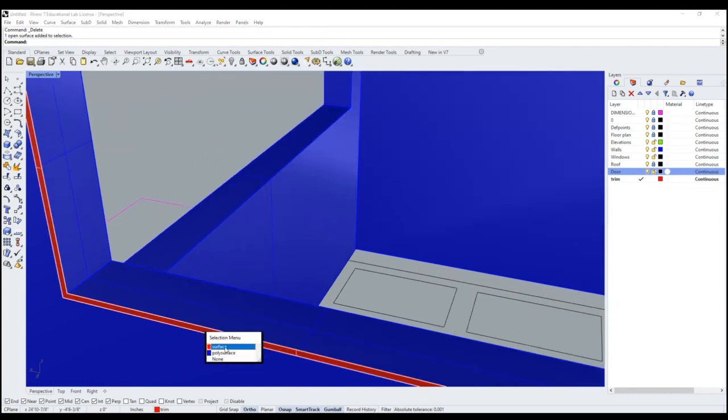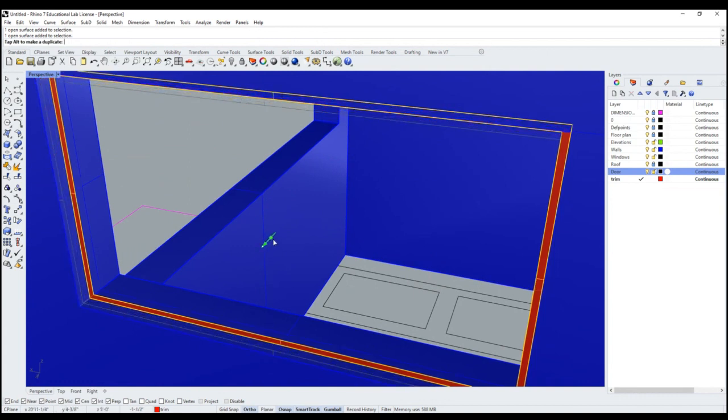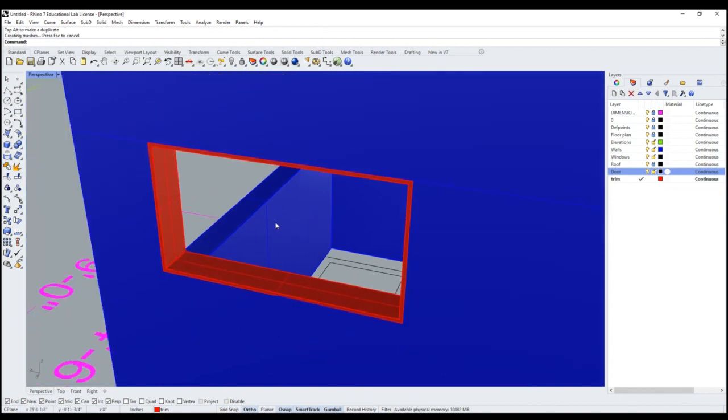We're actually gonna take this one. We're gonna extrude it back like that.